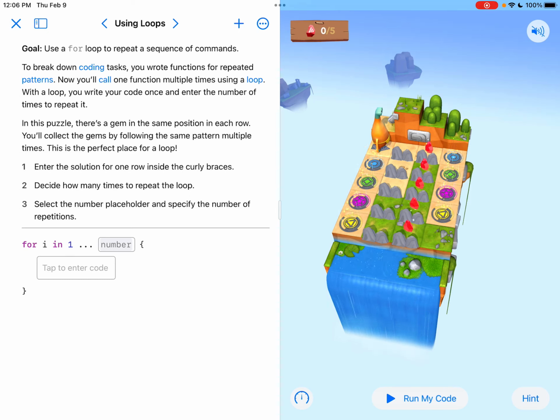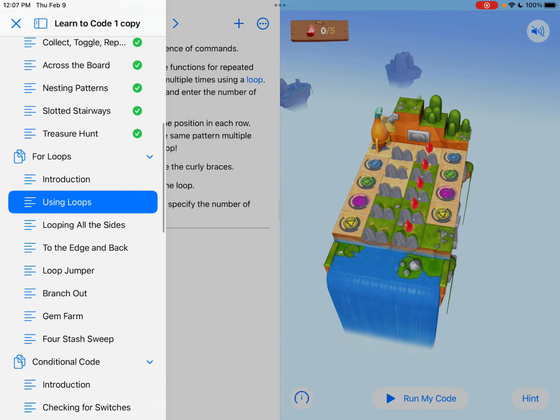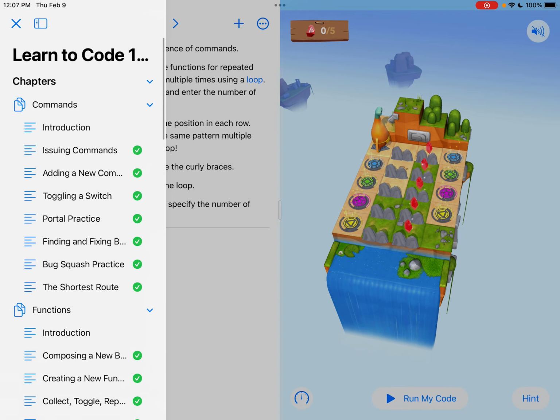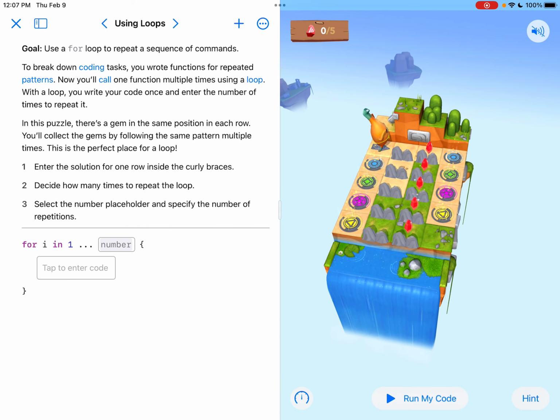Hey everybody, it's Tyler Binkley here, and I'm going over Swift Playgrounds. This specific section is using loops, which is found in the For Loops section of Learn to Code 1. So this is the first time that we are going into loops after the introduction.